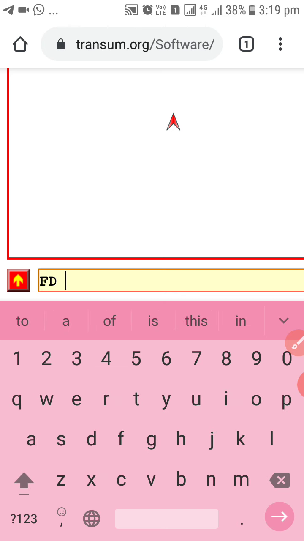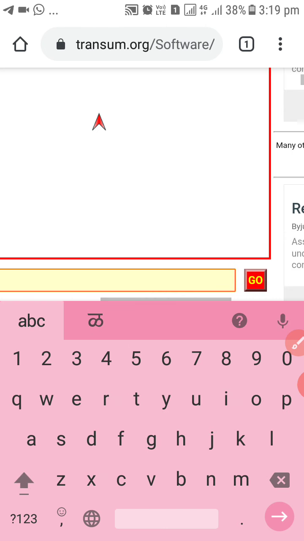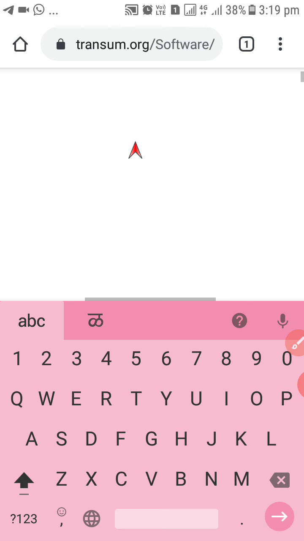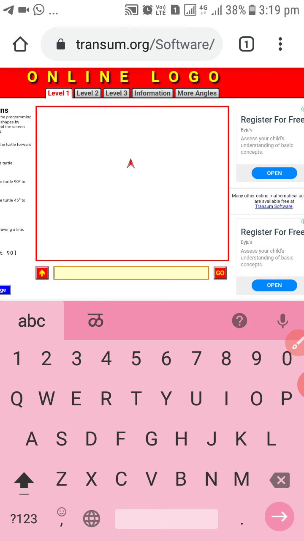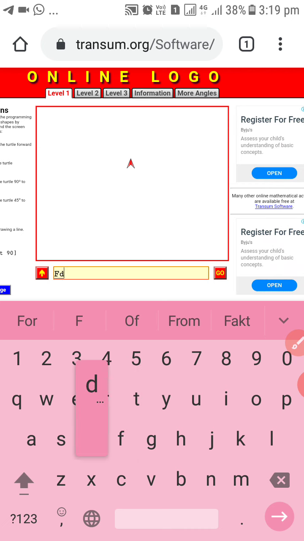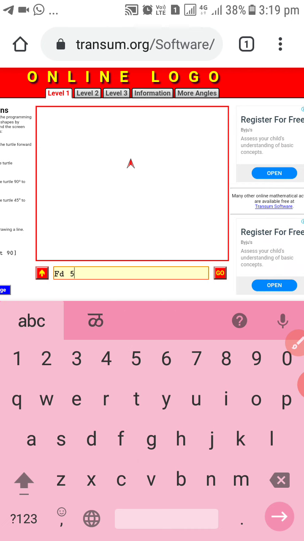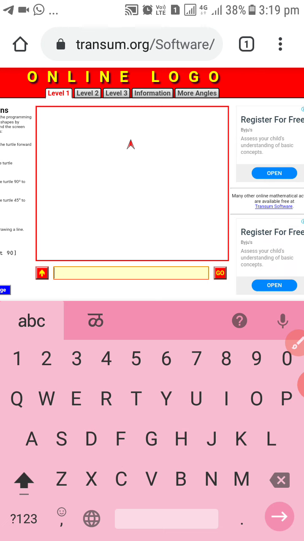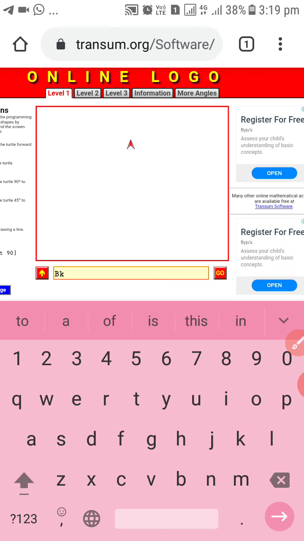FD 5. Okay, now observe. Yes, turtle is moved but line is not drawn. Again FD 5. Observe the result. Turtle is moved but line is not drawn. So I will type BK 20. It will come back but it will not draw a line.